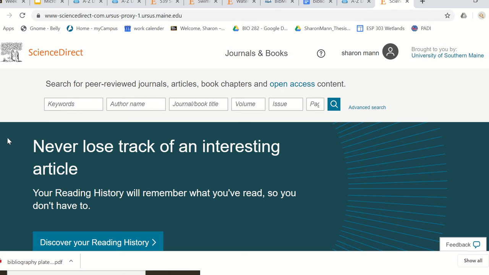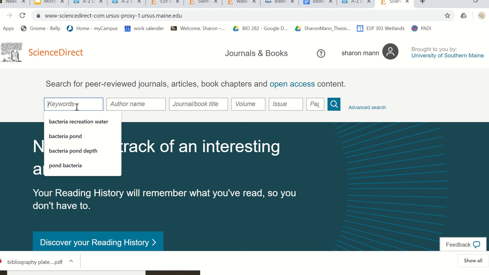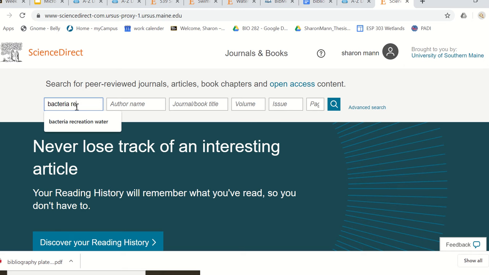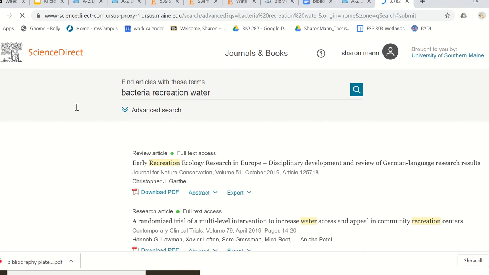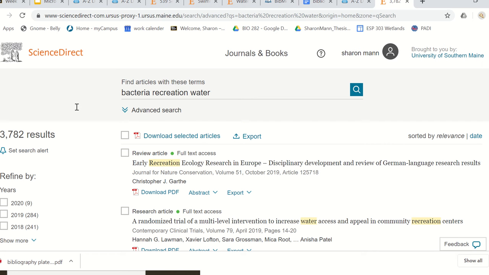And once you're in there, you're going to go right to keywords. And for this part, we're going to keep everything pretty open. So I'm just going to type in bacteria, recreation, and water. So all of us are going to be looking at a recreational water body and bacteria in it, right?